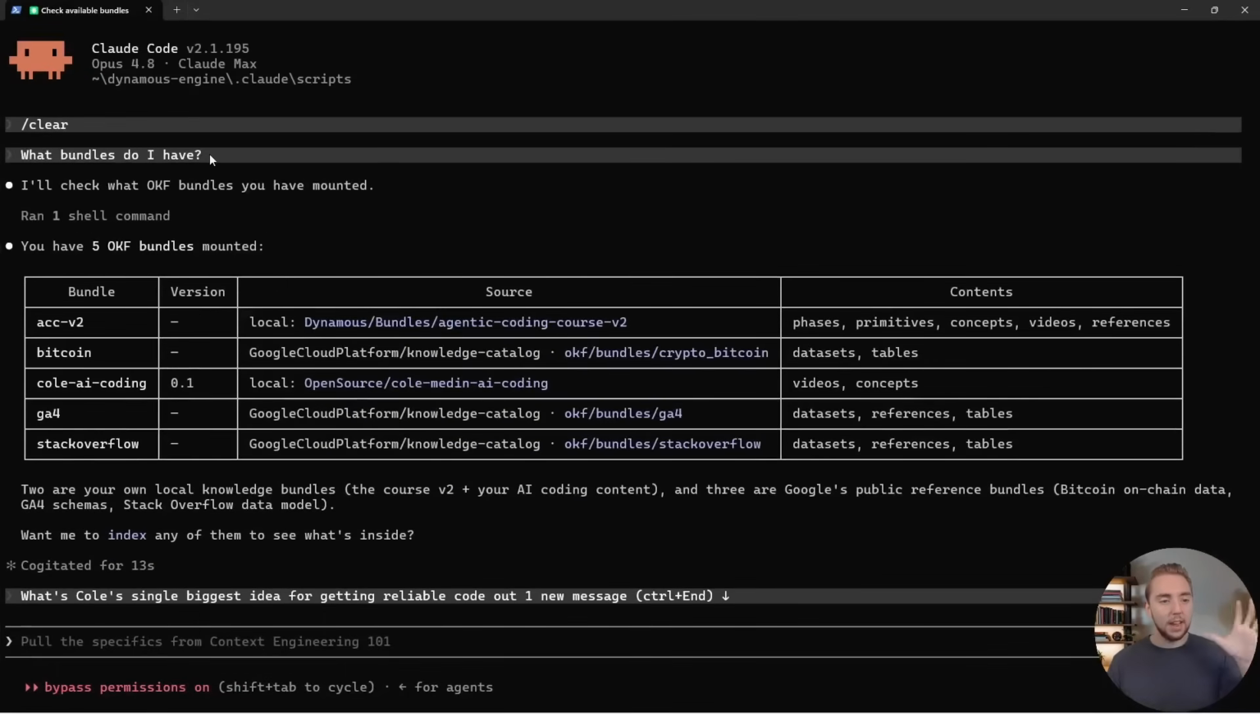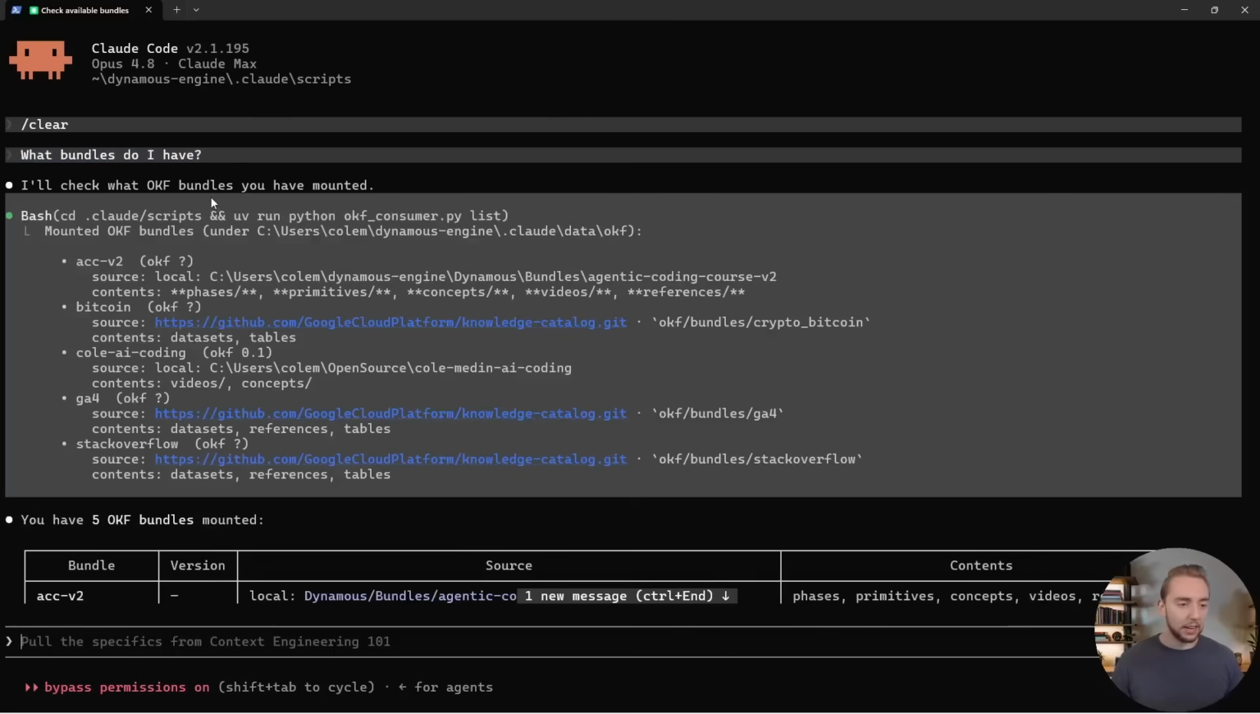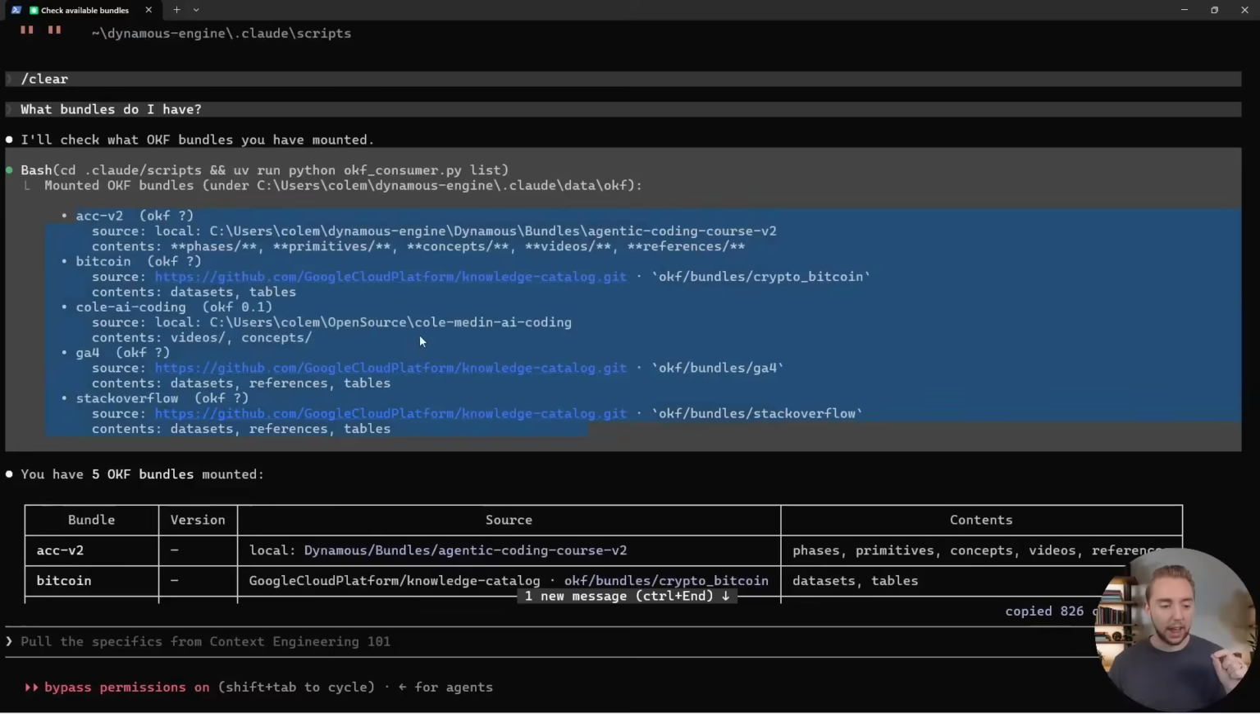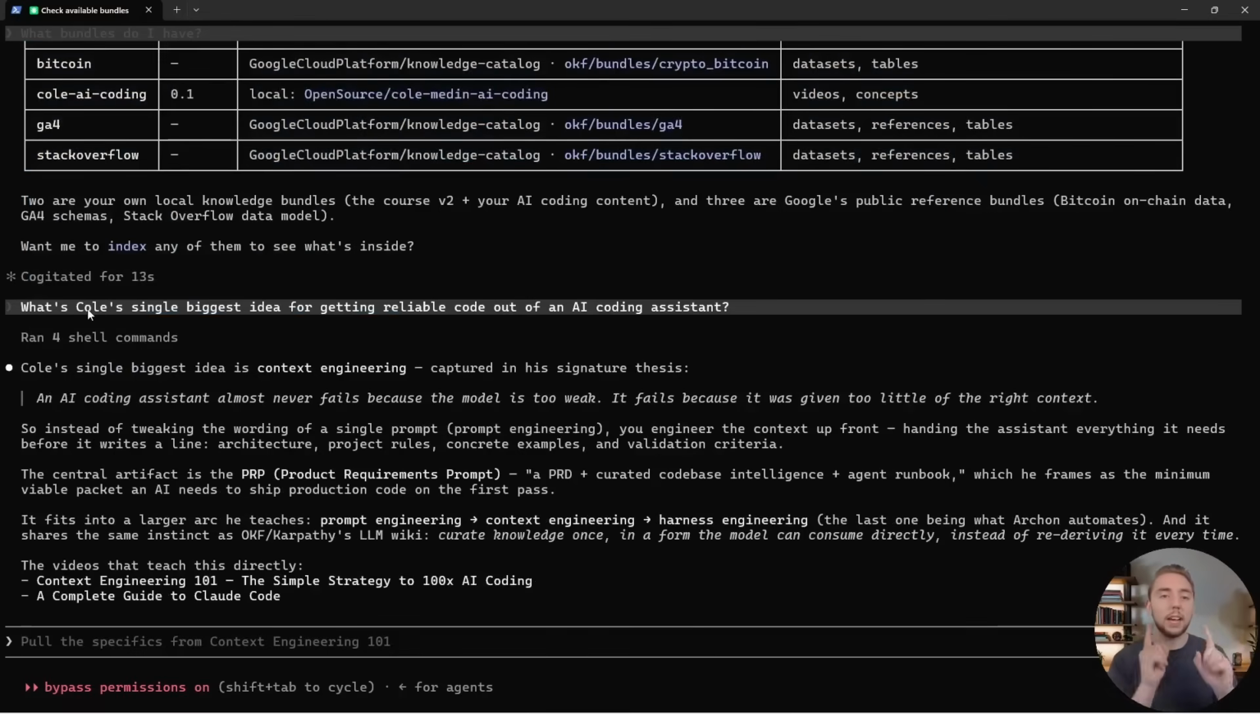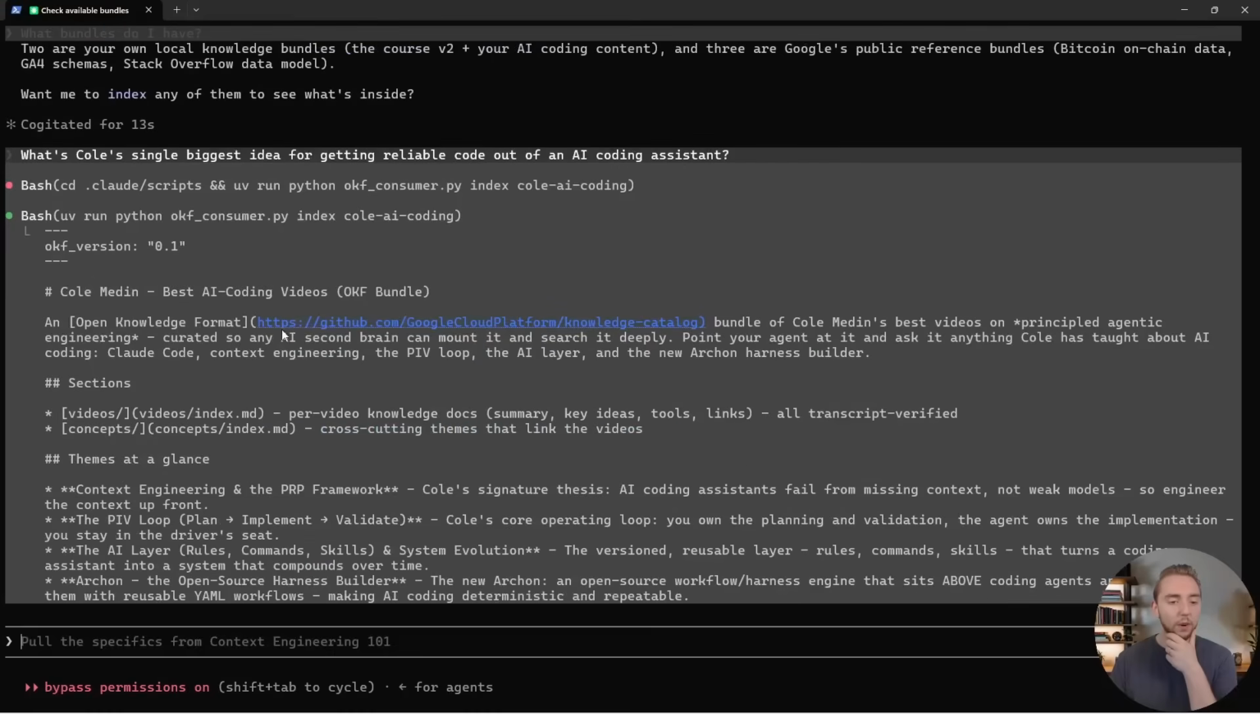So first of all, at the top level of my second brain, I just asked what bundles do I have? It ran a command here, so it used that little CLI tool to list out all the bundles that I have, and then it told me that, and then I just asked it a question. So not even telling it what bundle specifically to look through. I said, what's Cole's single biggest idea for getting reliable code out of an AI coding assistant? And it ran 4 commands in total.